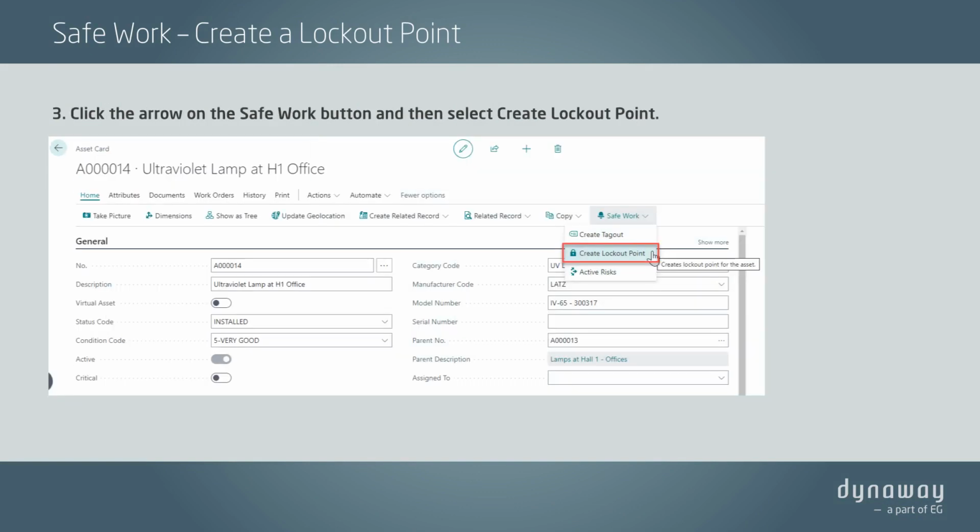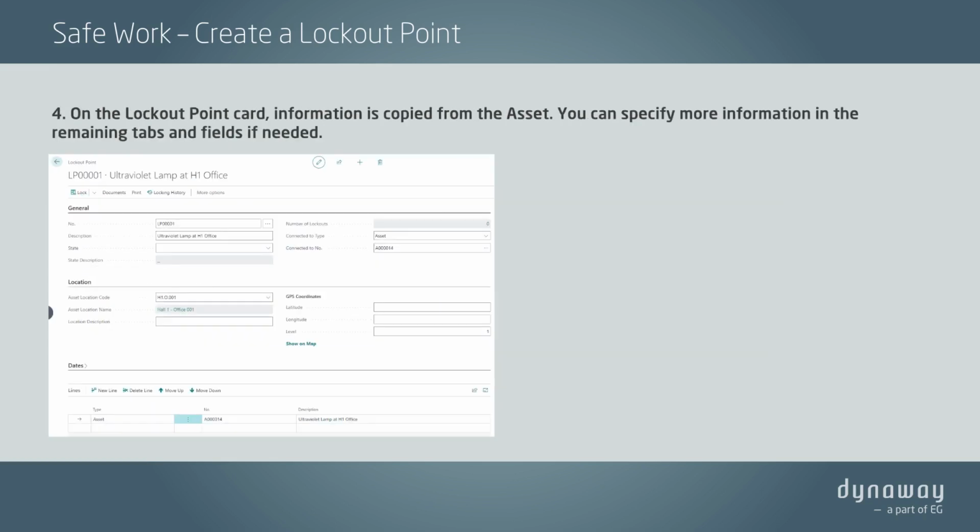Click the arrow on the Safe Work button and then select Create Lockout Point. On the lockout point card, information is copied from the asset. You can specify more information in the remaining tabs and fields if needed.